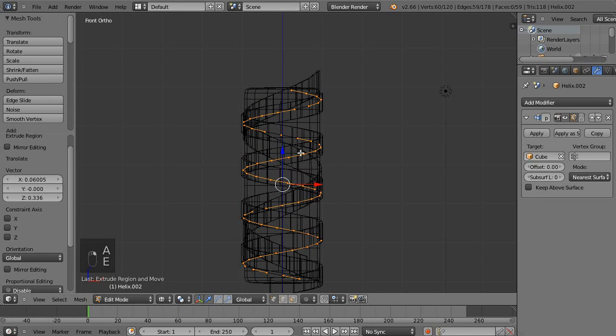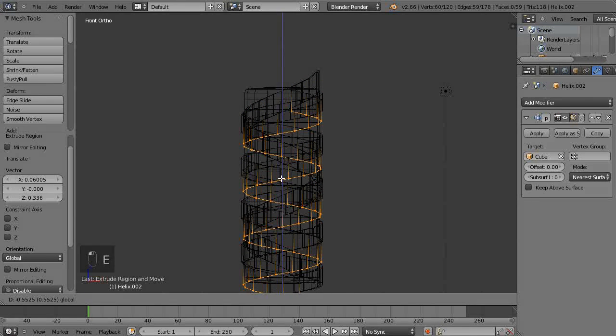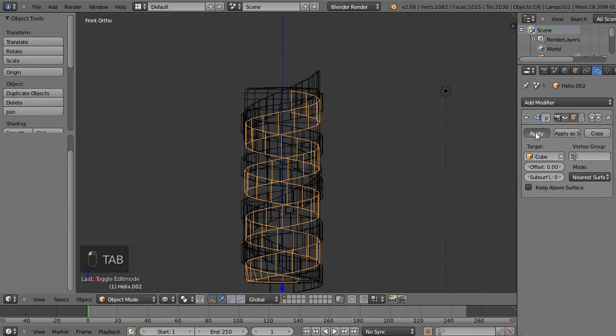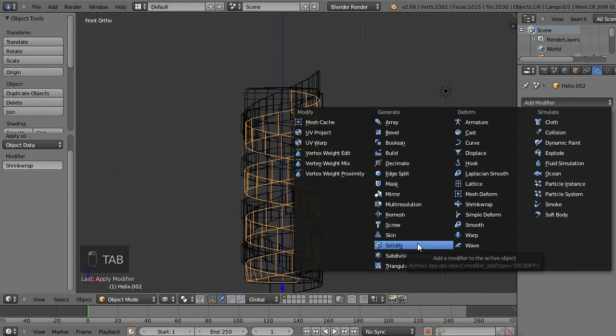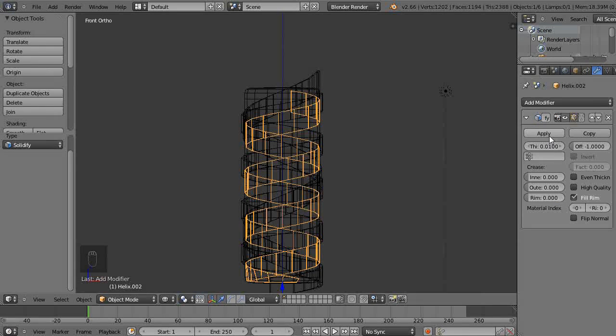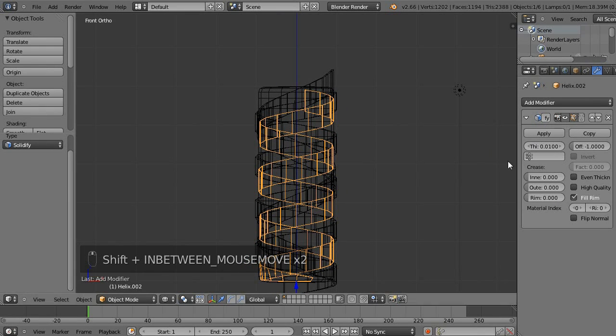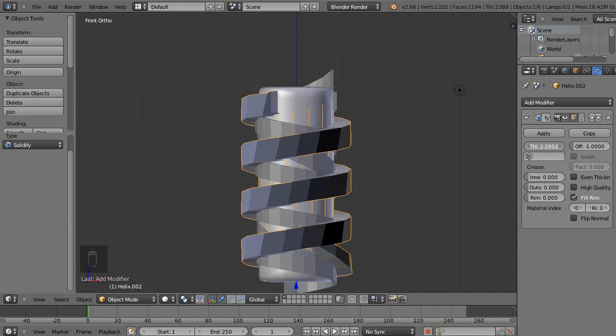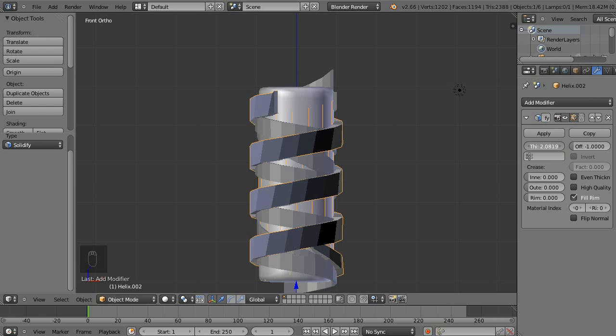And extrude, add some thickness, apply the shrink wrap and solidify. You can keep the shrink wrap, which might be useful if you've got an animated character, but you'd have to be sort of careful with that because it does make it slow down quite a lot.